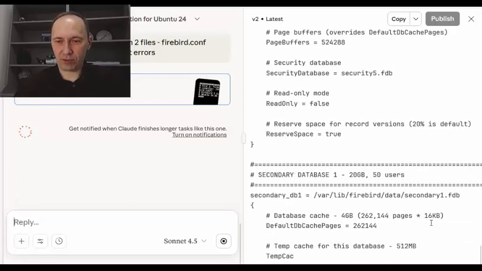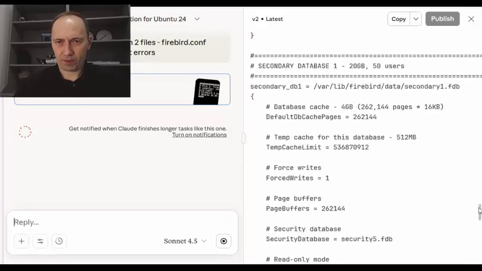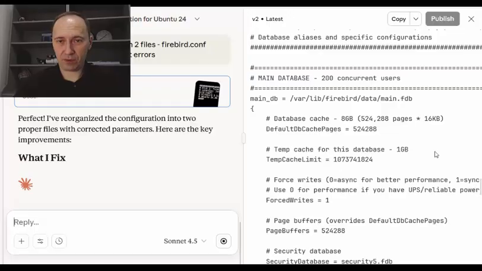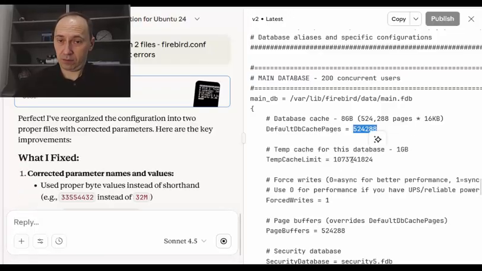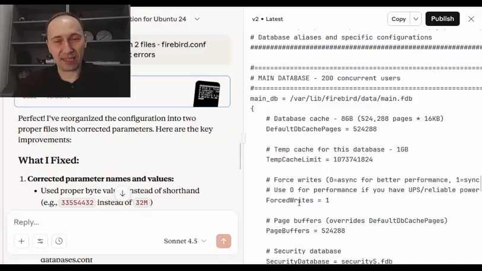File 2, databases.conf. Okay, we will start our review with databases.conf. Main.db. Okay. Good, but you know, temp cache limit, why is it so small? 1 gigabyte. Forced writes. Forced writes 1. Forced writes cannot be set inside the configuration file. It can be set only in the database header with gfix, gfix minus write async or sync.